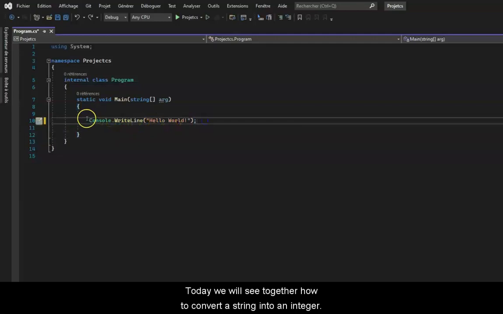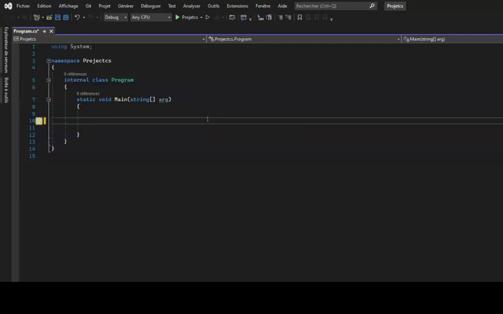Today we will see together how to convert a string into an integer. First of all, I'm going to explain a few things you need to know. Indeed, we can talk about converting a variable with a string or an int, byte or float type, etc., but only if we have a number stored in the string type variable. So if our variable stores an integer in string type, we can convert it.